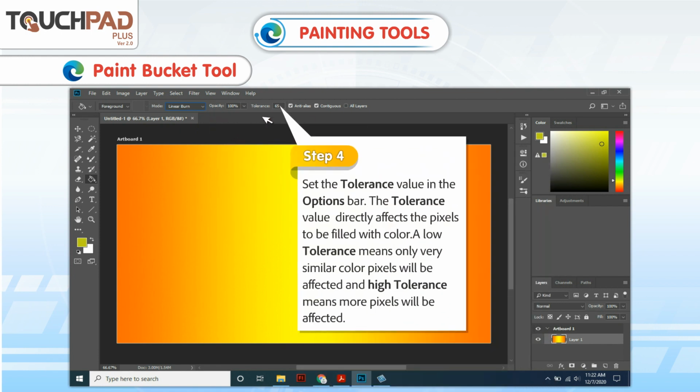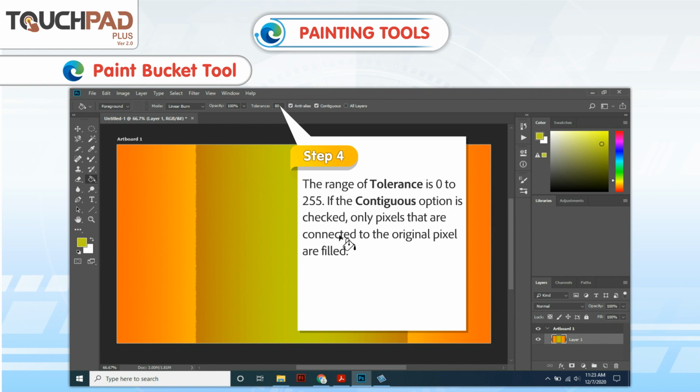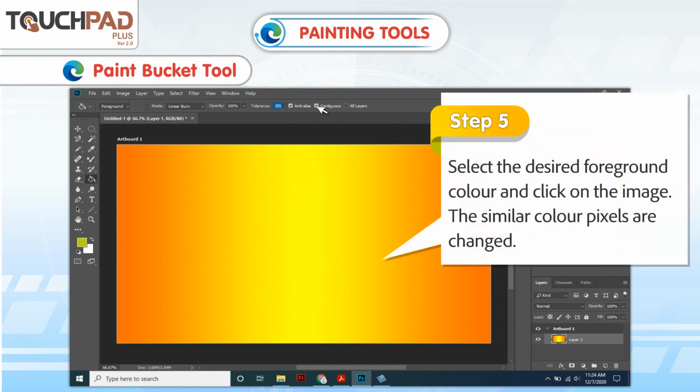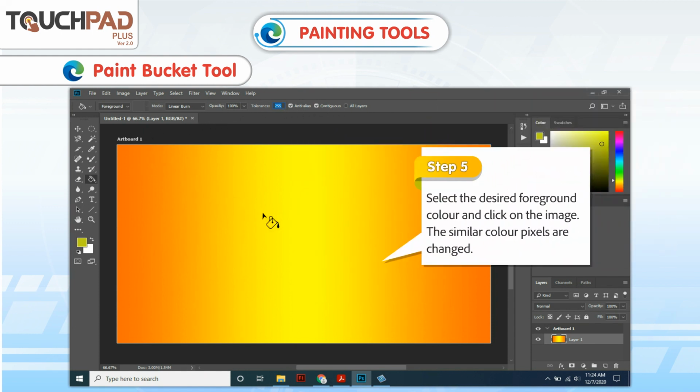Step 4. Set the tolerance value in the options bar. The tolerance value directly affects the pixels to be filled with color. A low tolerance means only very similar color pixels will be affected, and high tolerance means more pixels will be affected. The range of tolerance is 0 to 255. If the contiguous option is checked, only pixels that are connected to the original pixel are filled. Step 5. Select the desired foreground color and click on the image. The similar color pixels are changed.